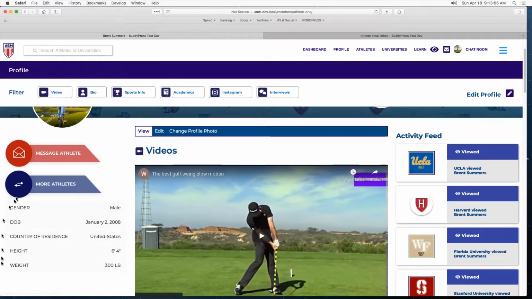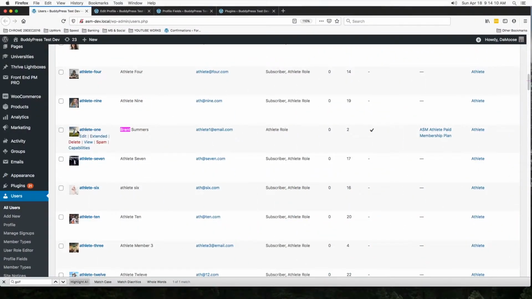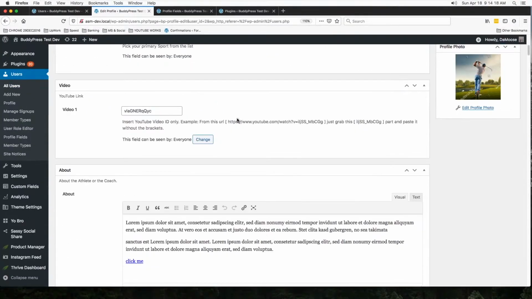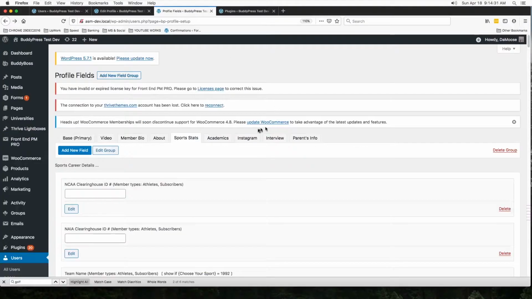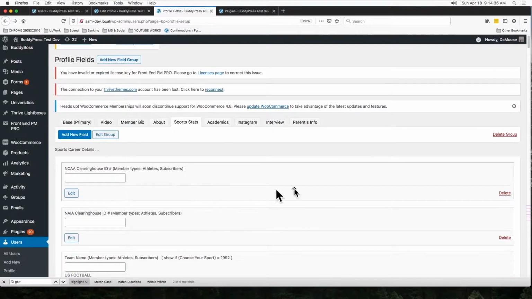Last time we saw how we bring in all these custom fields. So let's go back to the WordPress backend to understand better. Here we went to our athlete, Brent Summers, and extended profile. In the extended profile, we found all these custom fields. And to create them, we had to go under users and profile fields. This is where all the fields are set up and their permissions are set.